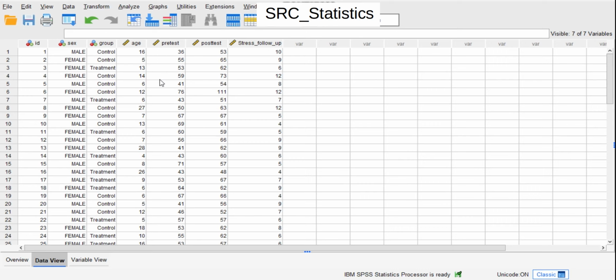There are a few assumptions for the two sample t-test. The first assumption is that the dependent variable should be measured on a continuous scale, that is either interval or ratio. So in SPSS we know that this should be the measure scale. And the independent variable can be nominal or ordinal. So the independent variable can be this one, sex or group.